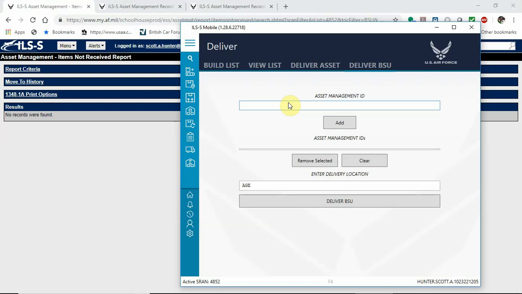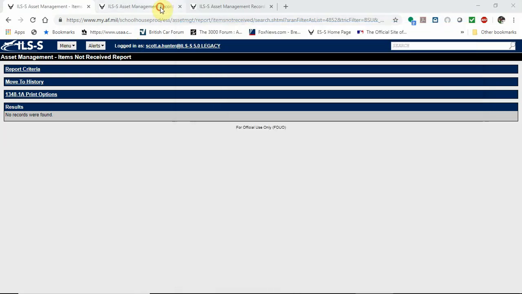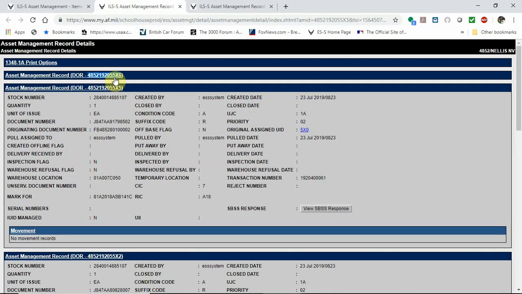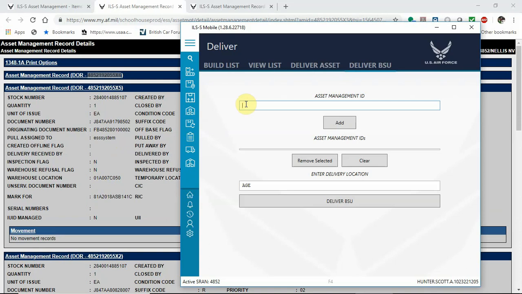If you try to scan an asset management ID in here and it's like a DOR, it should give me an error. So let's say I take this asset management ID and I put that in there. See, it's going to come up and tell me that that's not a BSU, and it's right, it's a DOR. So you can't inadvertently deliver the wrong way. So that's it for delivery.